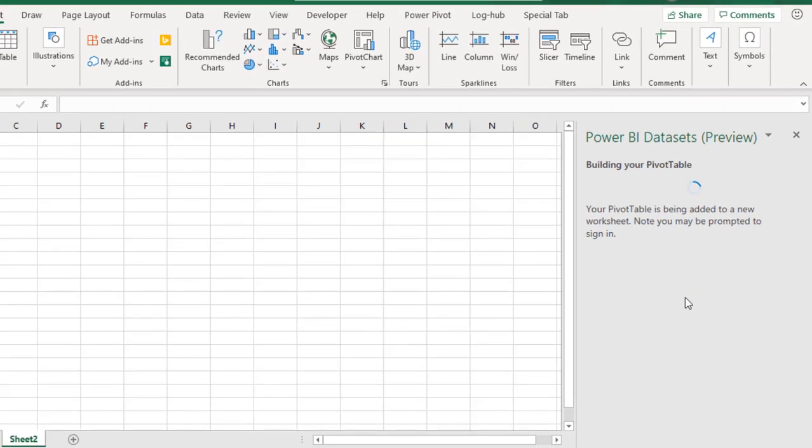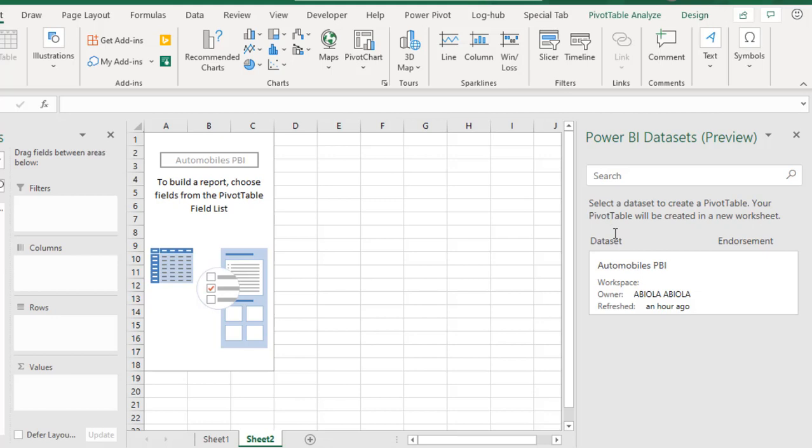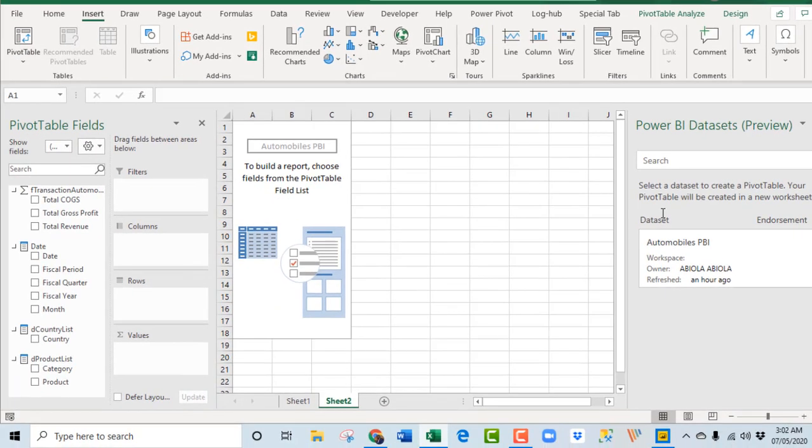So we can actually see that our pivot table is being added to a new worksheet. So just hold on. Finally, we have our report ready in the pivot table in Excel. So we've been able to successfully connect to the Power BI dataset. Then we can actually build a report.